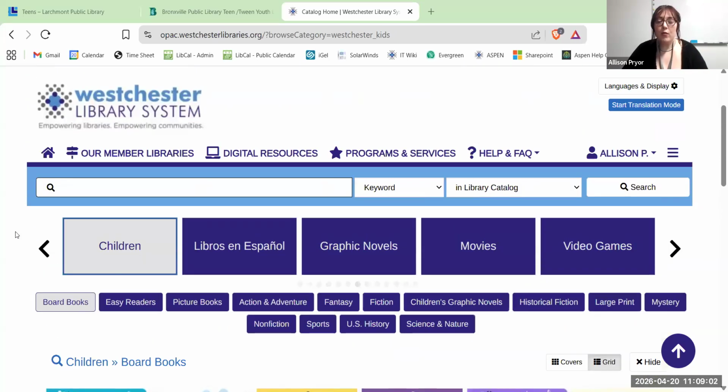When we create browse categories, there's two ways that we can do this. First, though, you have to have an Aspen admin account set up for you. Now, if you don't have one, you just need to submit a help desk ticket, and then we will get you going with that.